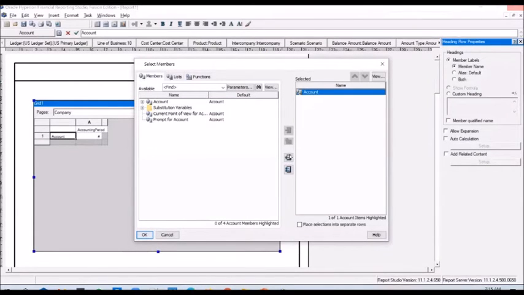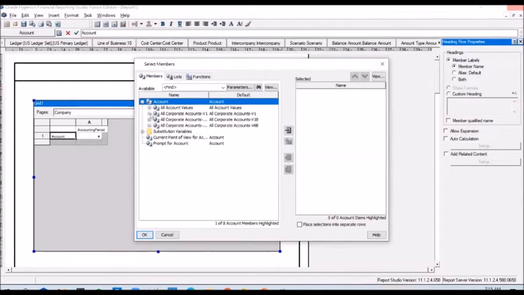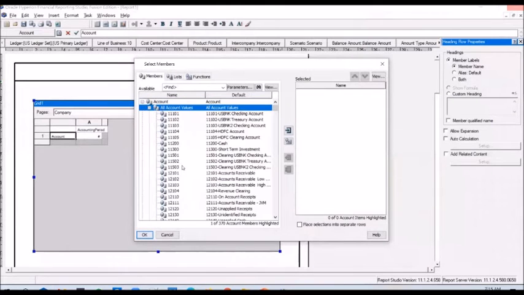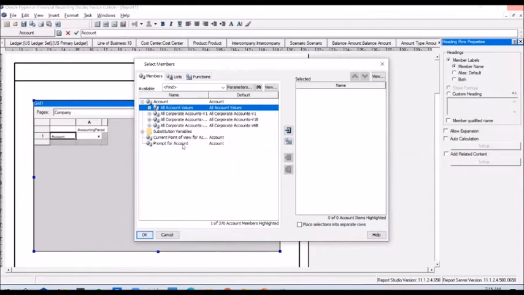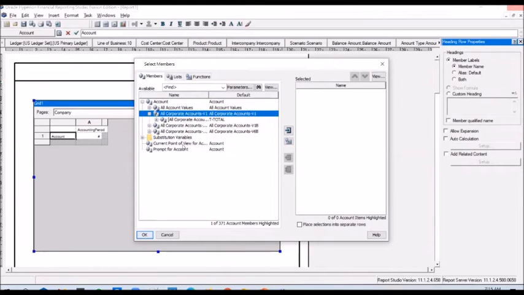And there will be a default placeholder in there. Just take it off and expand the account segment. Expand all account values. Or you can probably expand all corporate accounts V1. This is nothing but a hierarchy that has been loaded.